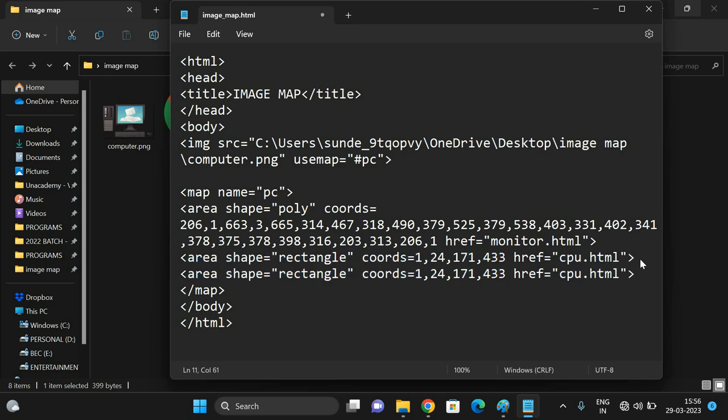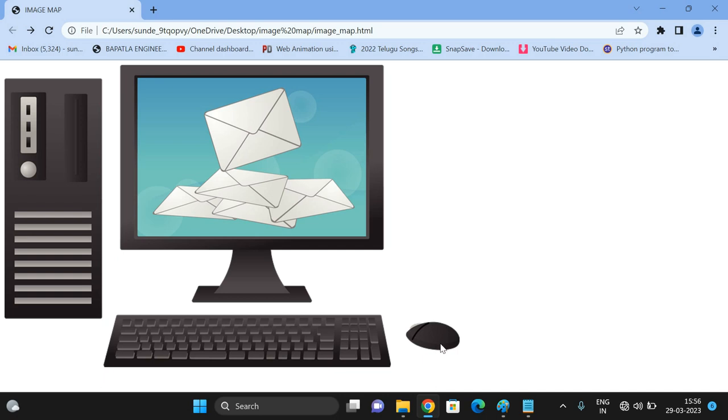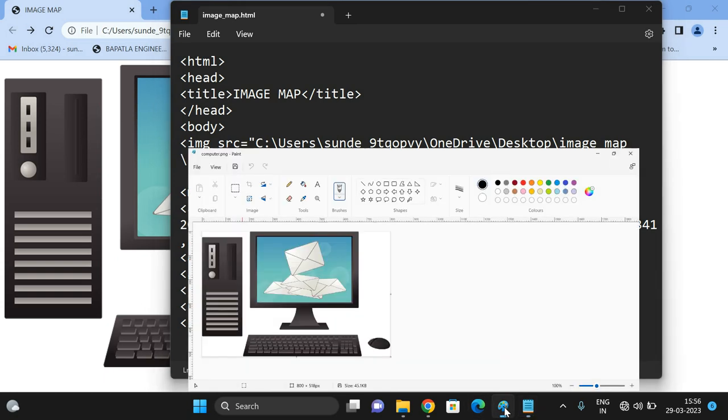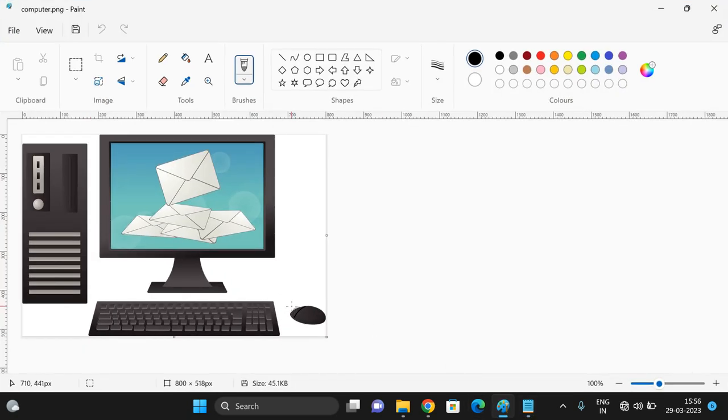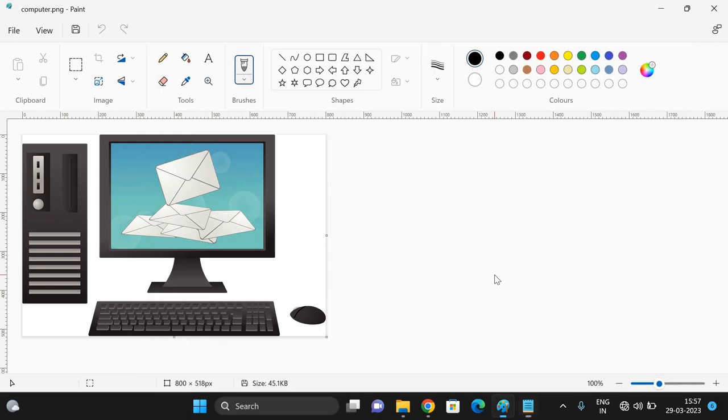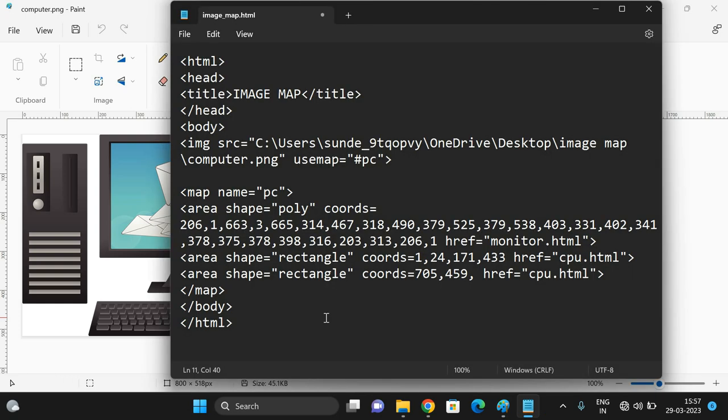Here you can observe the shape of this mouse is circular. It's not a square or a rectangle. If you give a rectangle or any polygon, the area outside the mouse will also be converted into clickable, right? For example, let us take a rectangle and check the coordinates of this one. This is 705, 459. And what is the last one? We need to check the diagonal coordinate. Let us take 799, 470. It will work, no problem, right? Nothing problematic will be there.